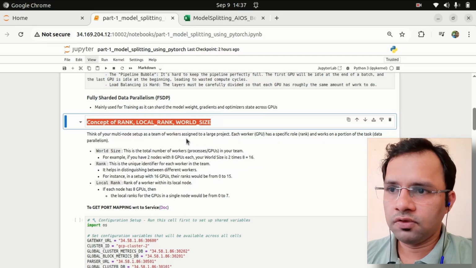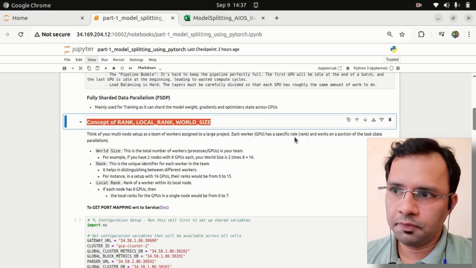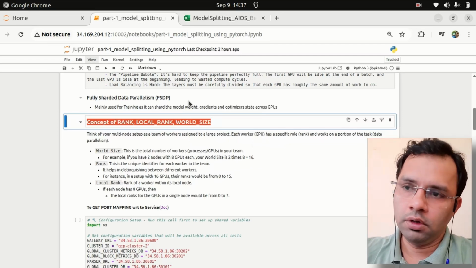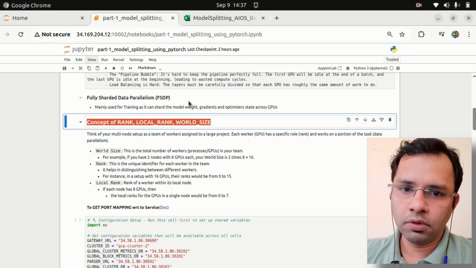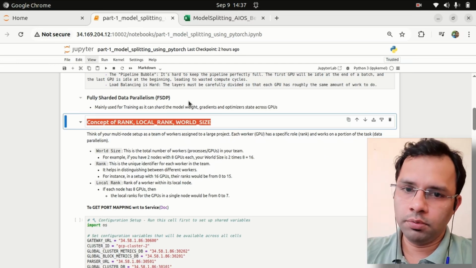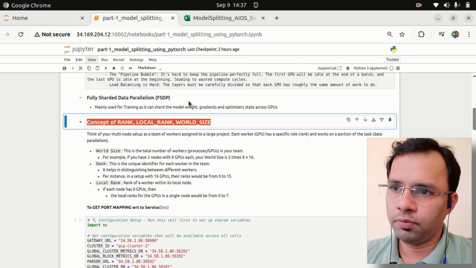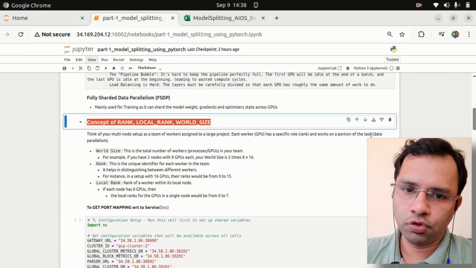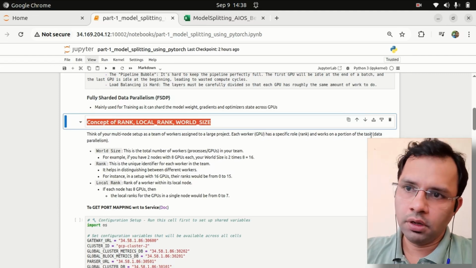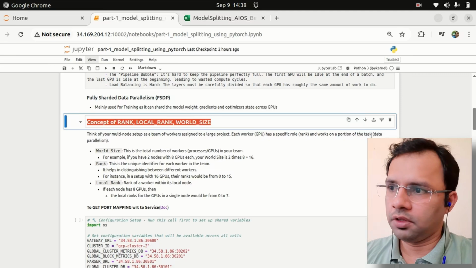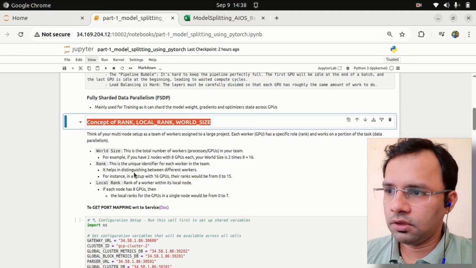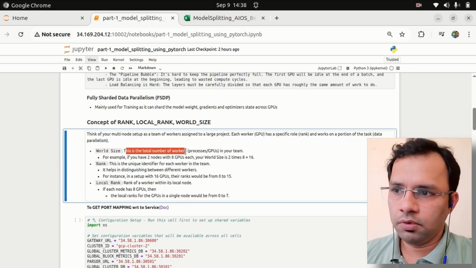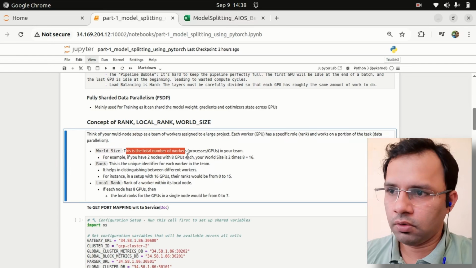Each worker GPU has a specific role, when layers are divided or when one matrix multiplication is cut into four. Every task will go to a GPU, which we call a worker, and it works on a portion of the data. It could be a complete layer, or it could be a split of a big matrix multiplication. World size is the total number of workers. Basically, however many GPUs you have, that many workers you can create. That's what we call world size.